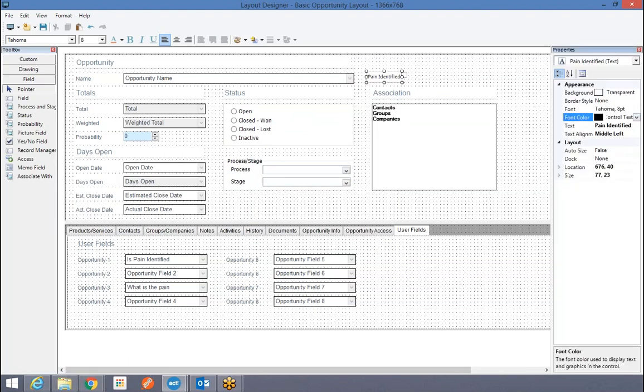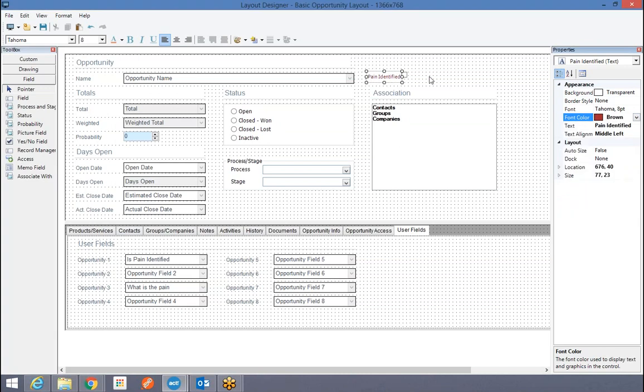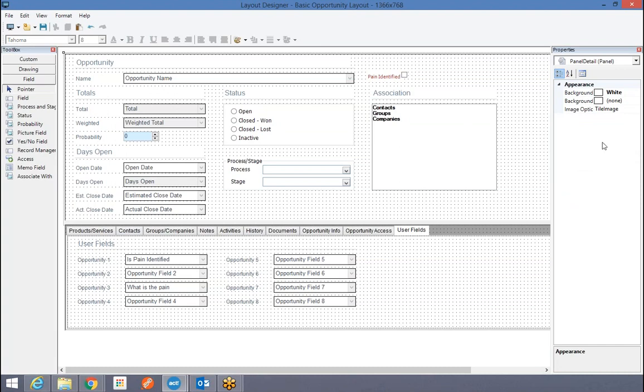Now, without going into the layout designer too much, I can come over here and make it blue or red. They call it brown, but it looks pretty red to me. I can change the font. I can do all kinds of pretty stuff. Generally, you'll find this is a lot like Access if you've used it. Once you get your fields listed, we can go pretty quick.